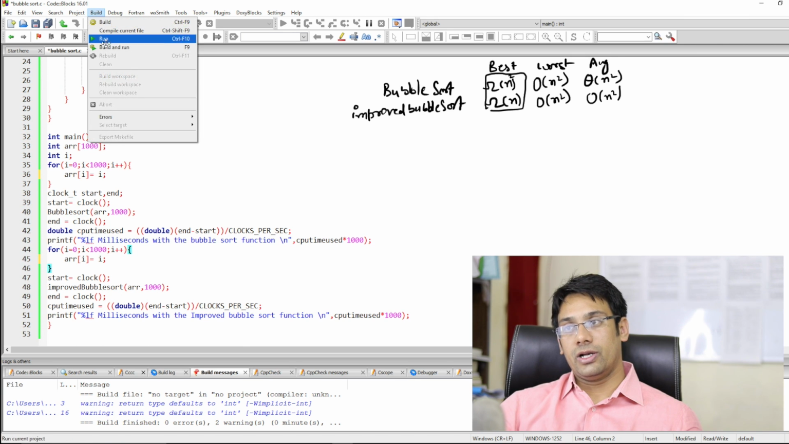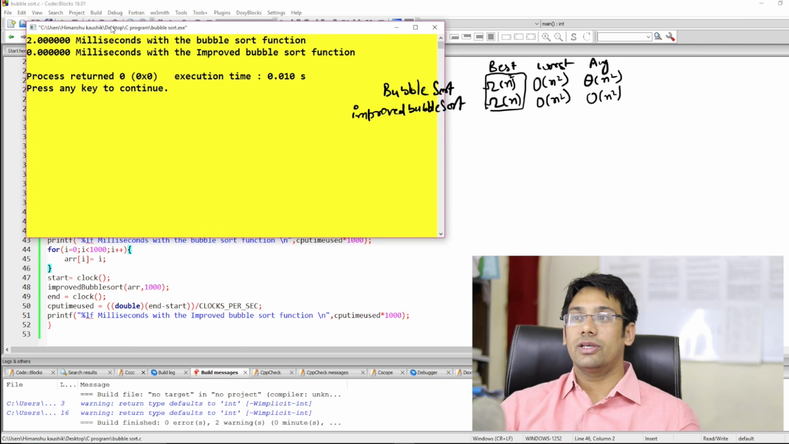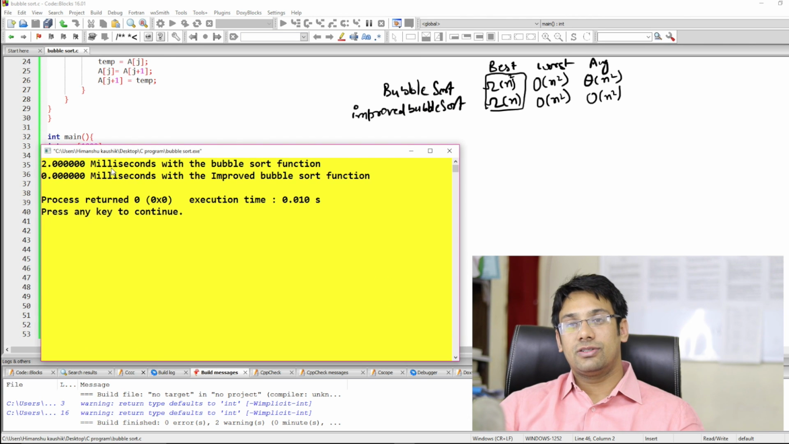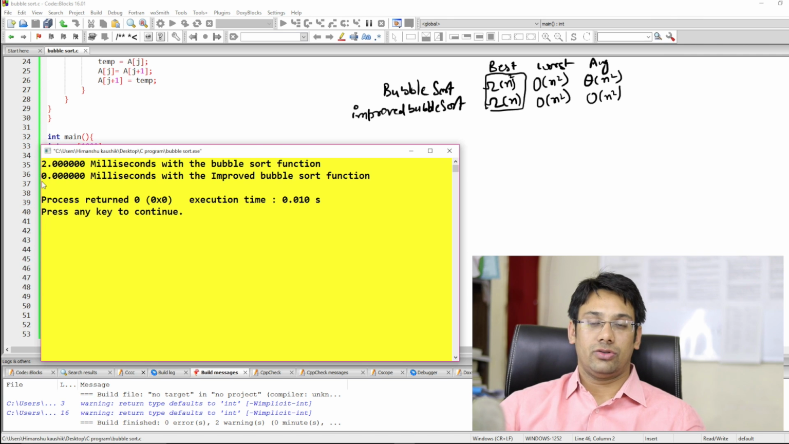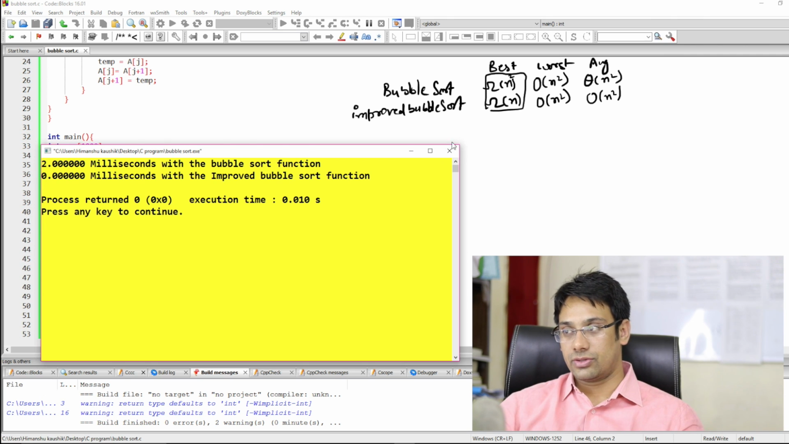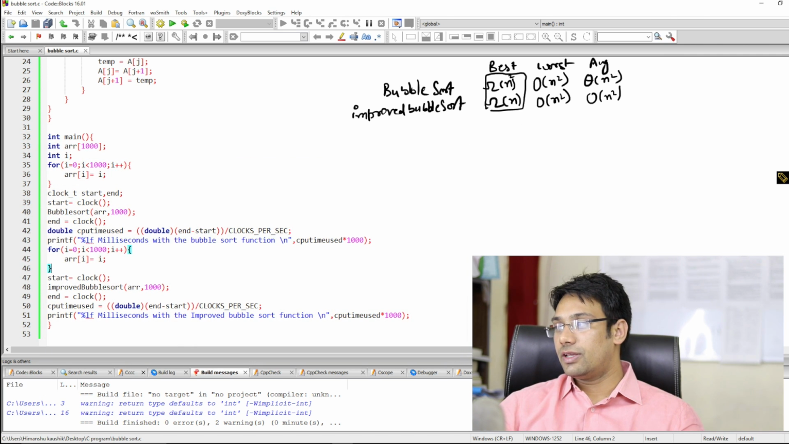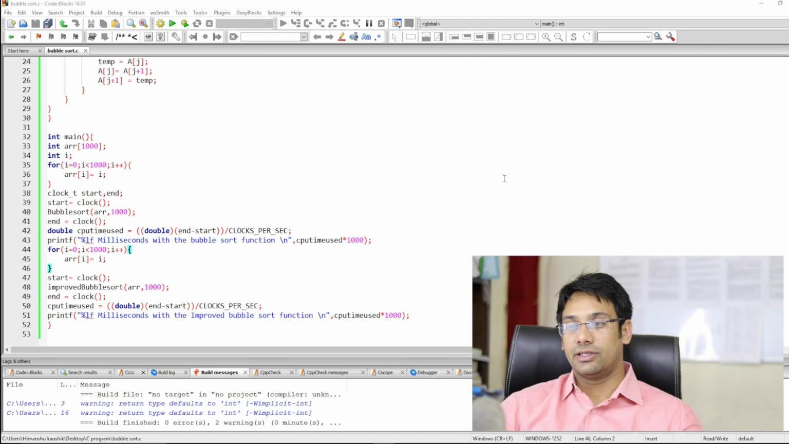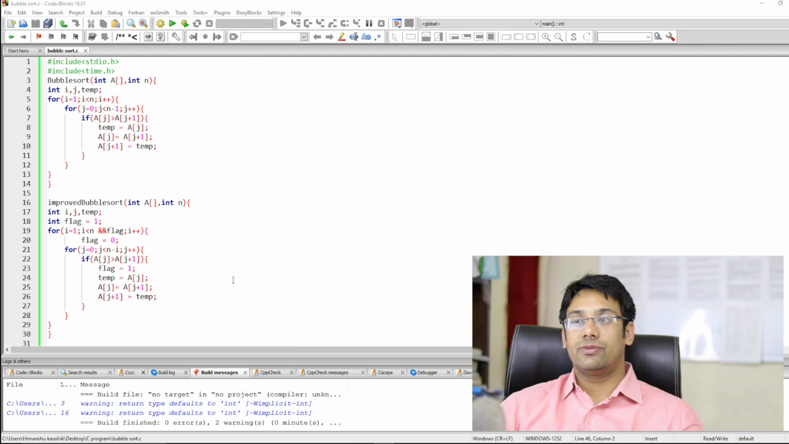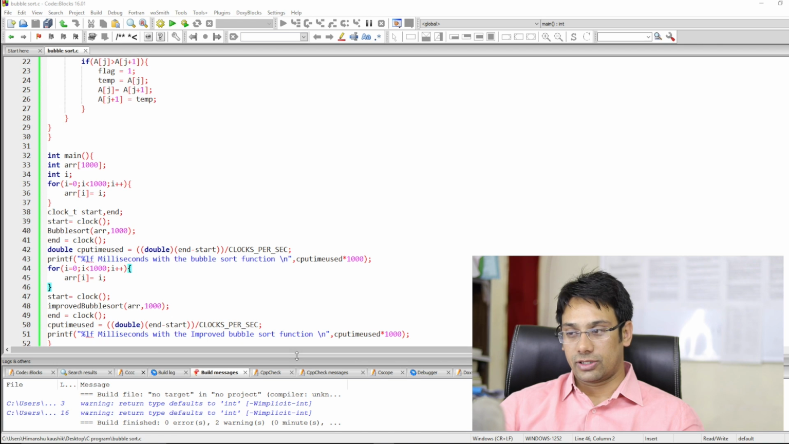So I'm just going to build and run. Now you can see the bubble sort function took 2 milliseconds to execute, and the improved bubble sort function took 0.00 milliseconds to execute. Okay, so that is quite easily done here, and you can clearly see the difference between the bubble sort algorithm and the improved bubble sort algorithm.